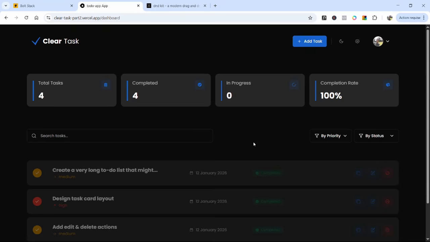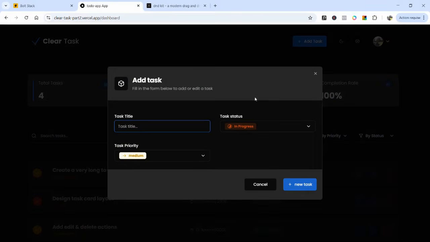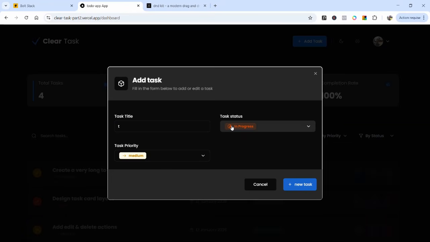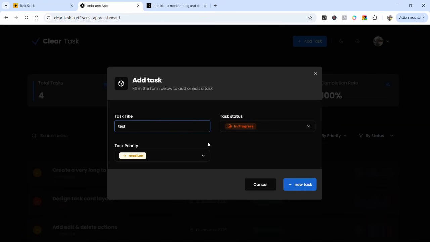So now we're going to start by adding a new task. Here we have this dialog. Another thing that we are going to be learning is using Zod and React Hook Form. So I click on new task. We need to provide the task title before we are able to create a new task.